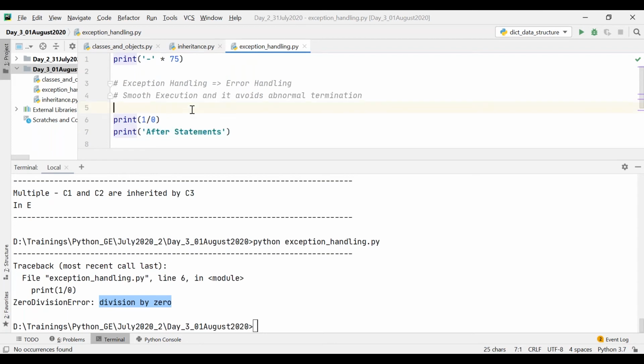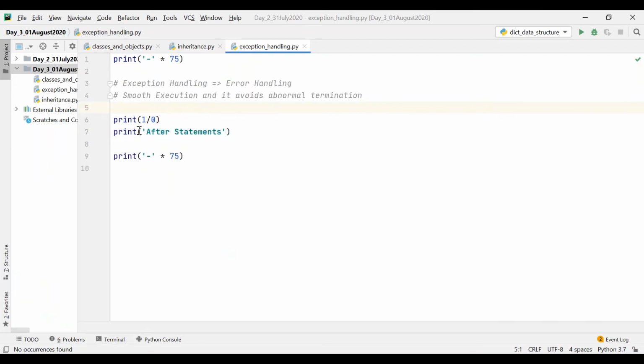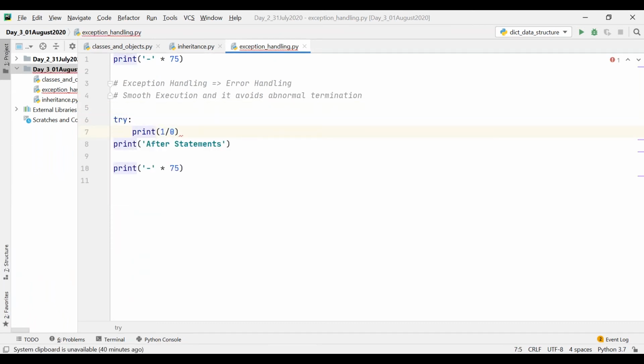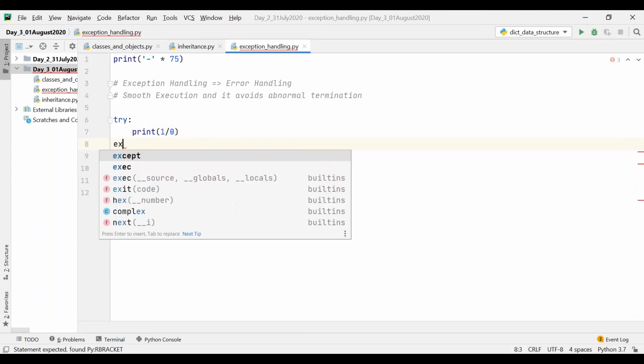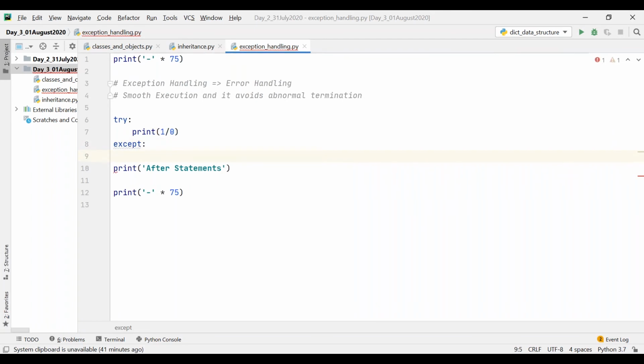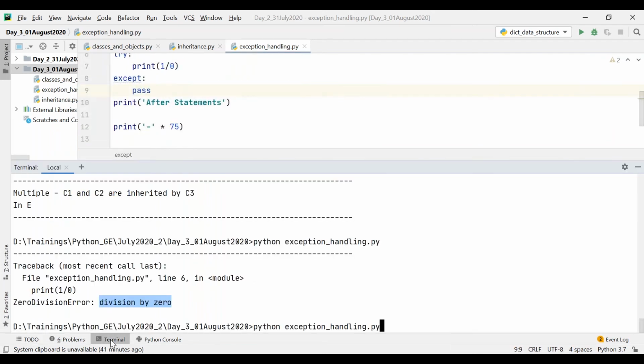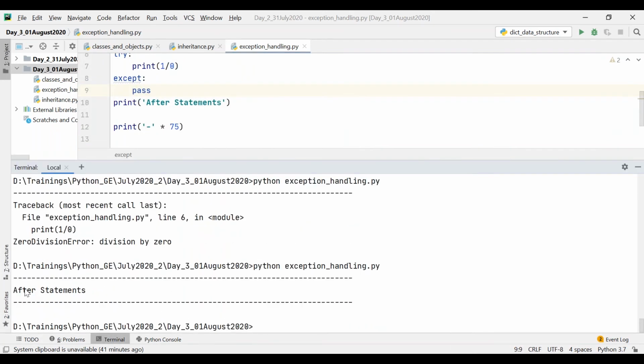So for this, I have to handle this particular exception. Now I can say try, that is, I include the executable statement within the try block, and then I say except. If I want to ignore the exception, I can just say pass, that is, if there is any exception, don't do anything. If I execute, nothing will happen here. See here, after statements, that's it.